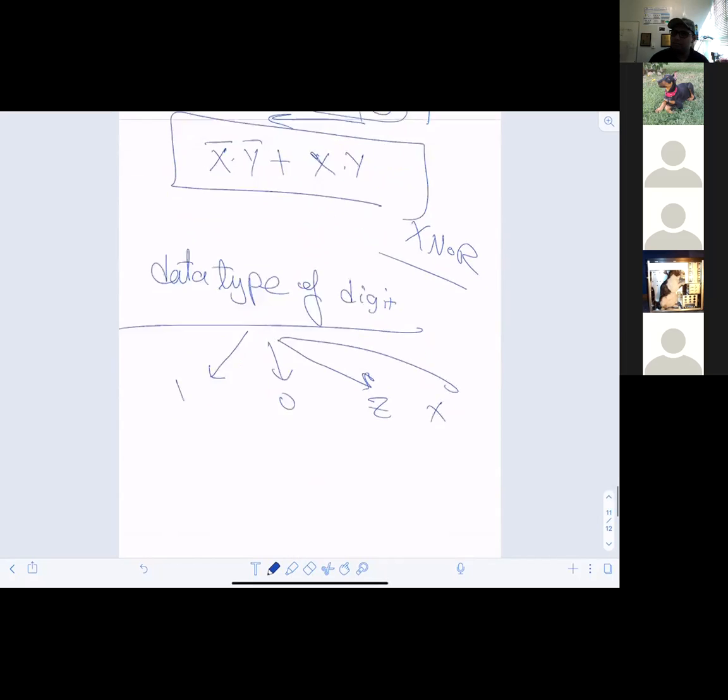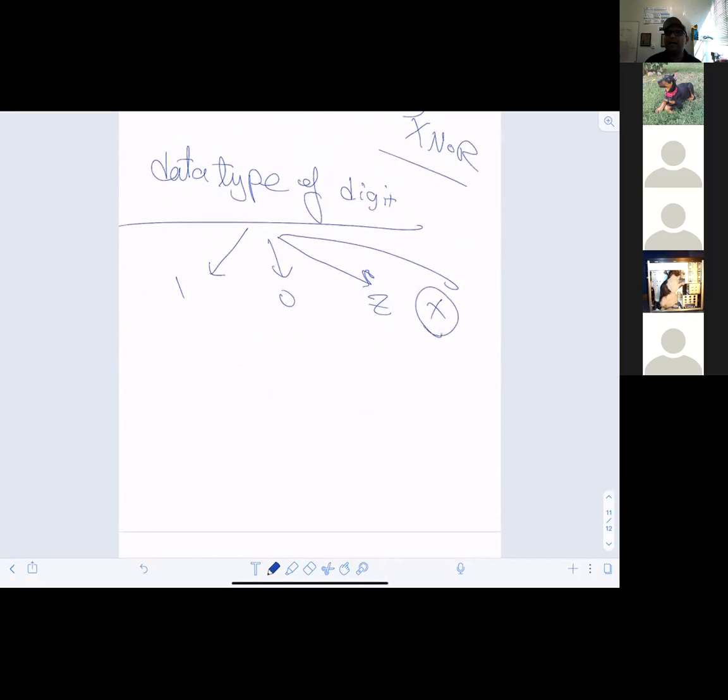What is X and Z? X means I don't care. In this particular state, I don't care what the output will be. Then that's called X. If the input is not connected at all, then they call it high impedance, Z. That means there is nothing connected, no current even moving in the wire. For digital logic, we don't care about this. We just care about X. So frankly speaking, we can have 1, 0, X.